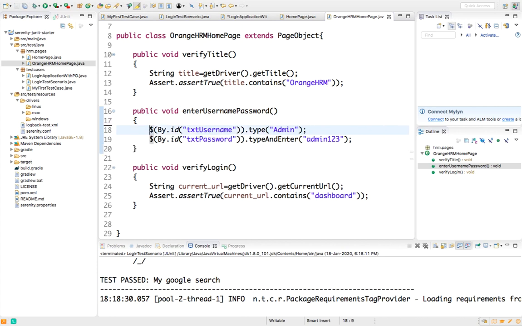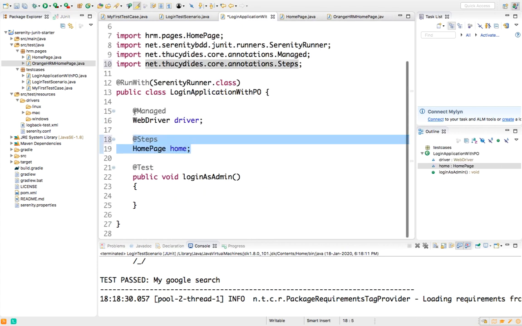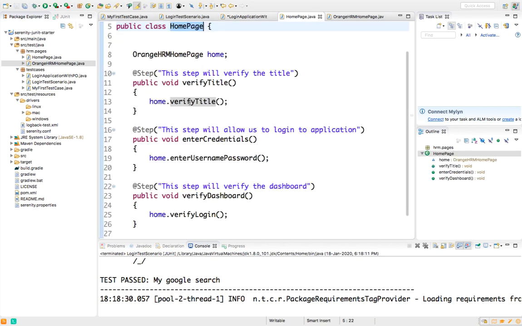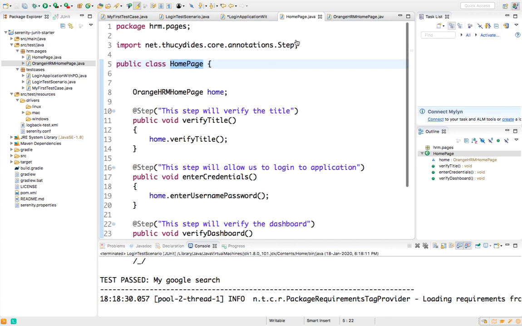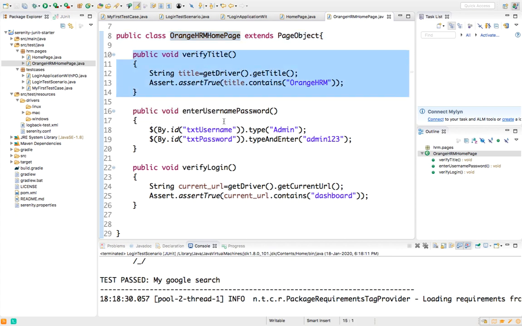So we are almost done. Now finally let's cross check everything. This was our page, and we have used these steps. Inside this home page we have 3 steps. Each step will have a proper definition, and this is the Orange HRM page that we're using, which is extending the home page object, and it has all the methods. Clear? Now let's go ahead and complete the test.